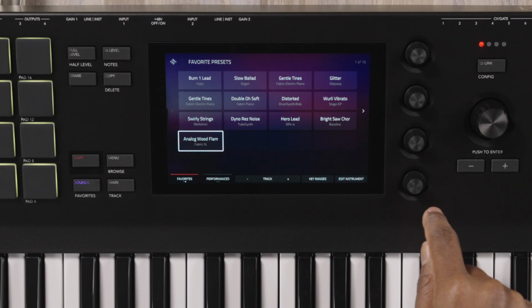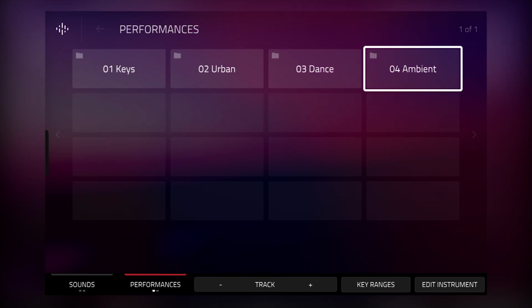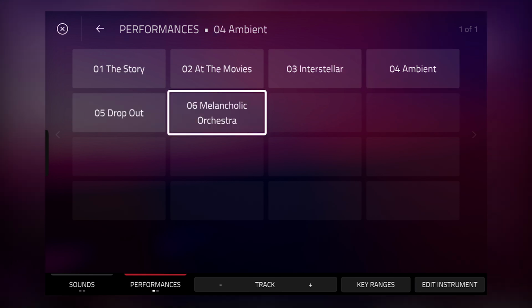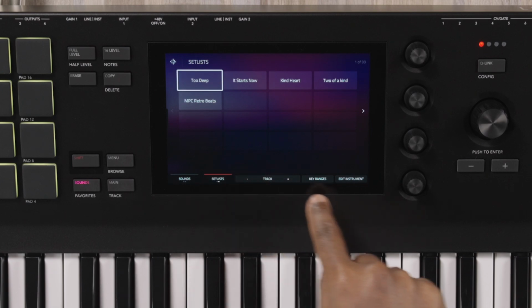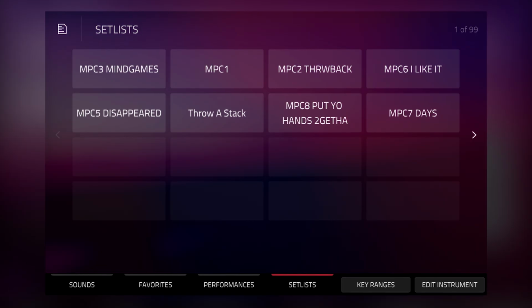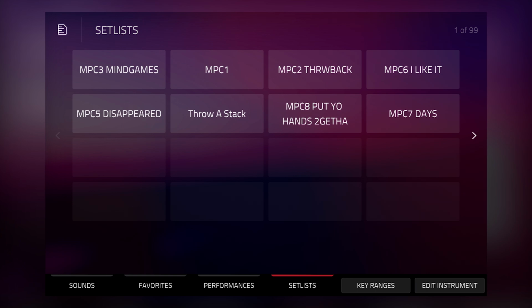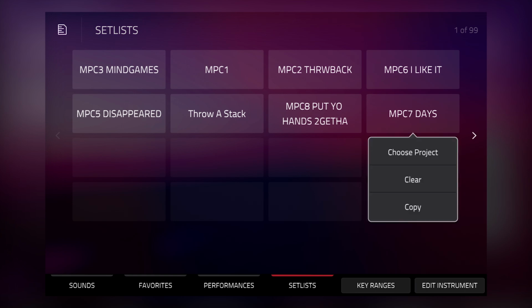Next to favorites, we have the Performances tab, which enables you to store entire plugin instrument templates. Load up your favorite plugins all at once to get right into creating without having to spend time making tracks individually. The Setlist tab stores projects for streamlined access. Now, this is really useful if you use MPC Key 61 to perform your tracks live. Queue up your songs one after the other with minimal downtime on stage.